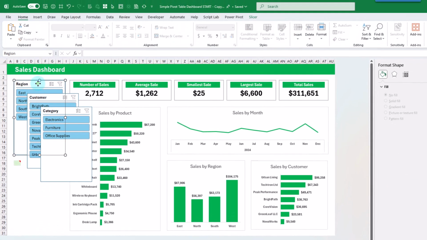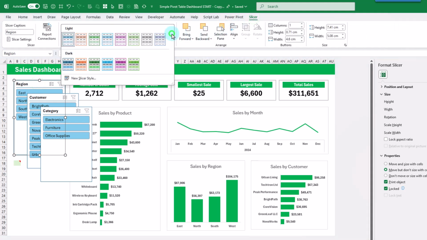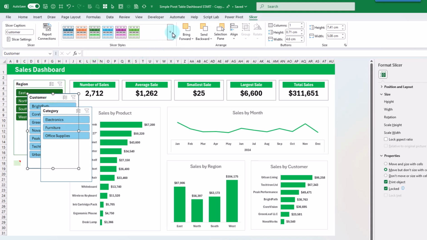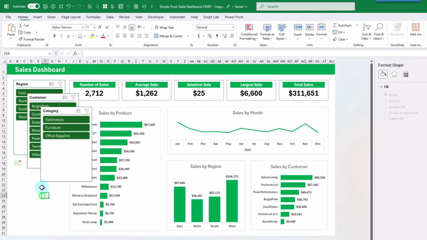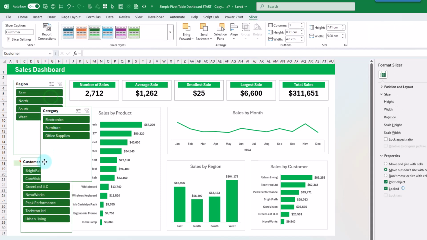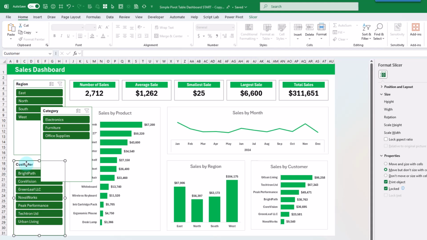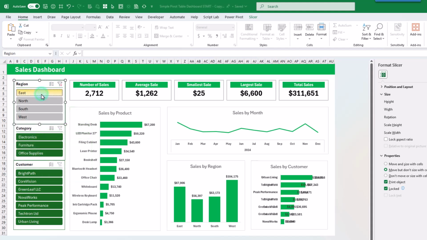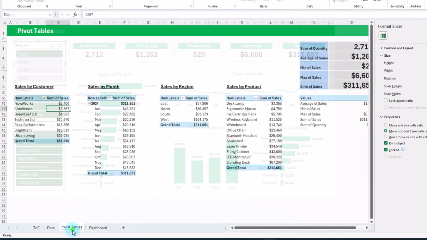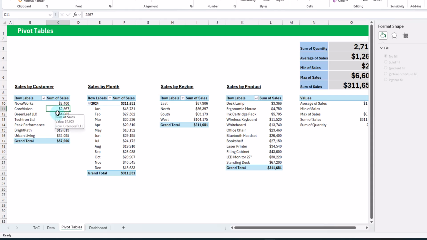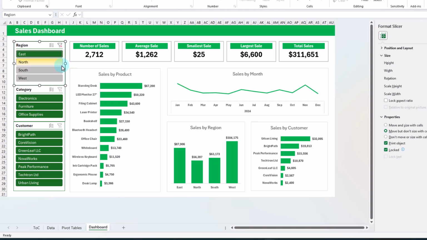We can also add style to these. So if we select one, go up to the slicer tab, and then we've got these preset selections here. So we can maybe change these to a dark green theme. And we can move and resize these accordingly. And now if we use these to filter, we're going to see that it's actually only connected to our customer pivot chart. And that's because when we created them, we selected our customer pivot table. But you can connect these to any number of pivot charts or pivot tables.